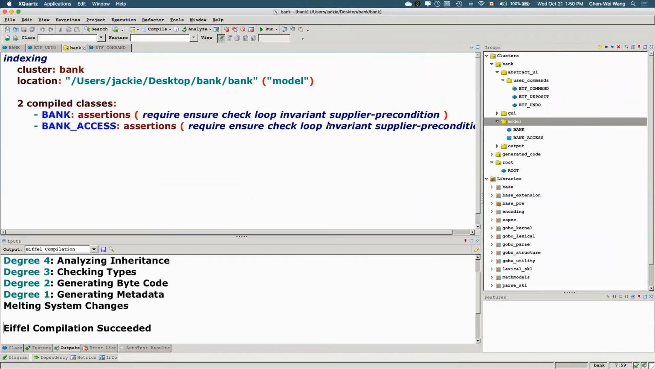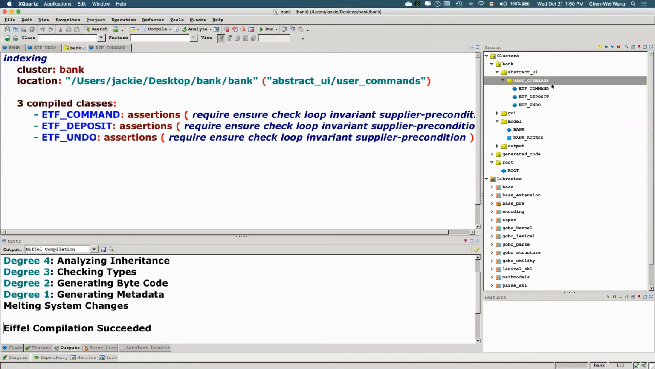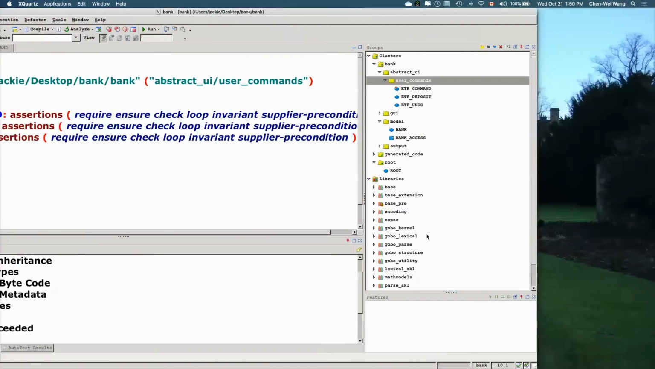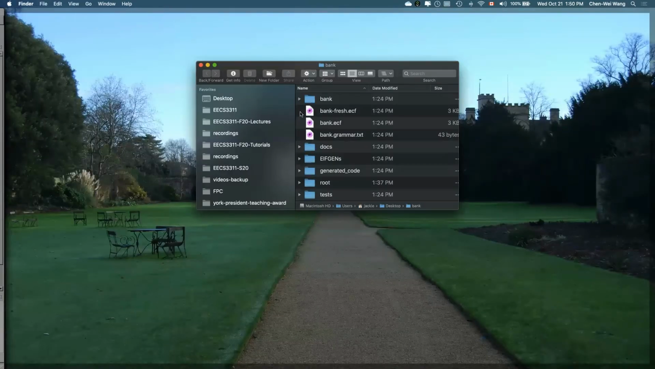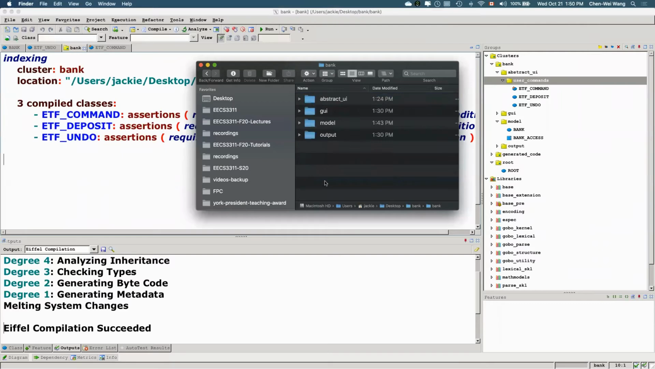All right, so let's now do the undo redo. Number one, I'm going to create a new class over here. Under user commands, you may also choose to create a subcluster. The easiest way is to go to your project folder, go under bank, go under model, and create a folder, for example called undo. Every folder I create on the model automatically will be a subcluster, so you don't do that over the IDE.